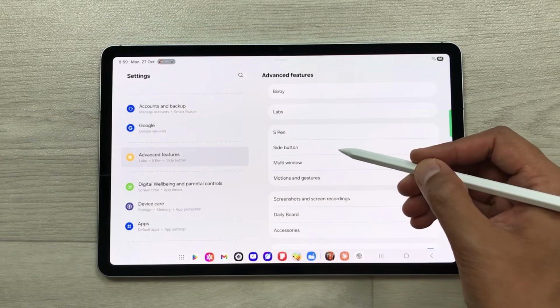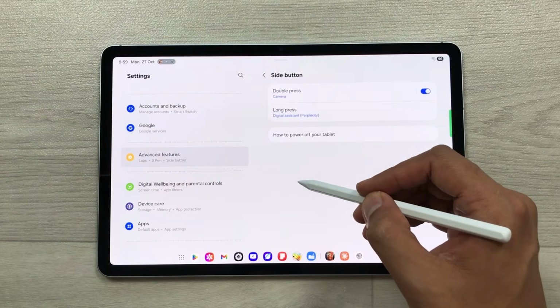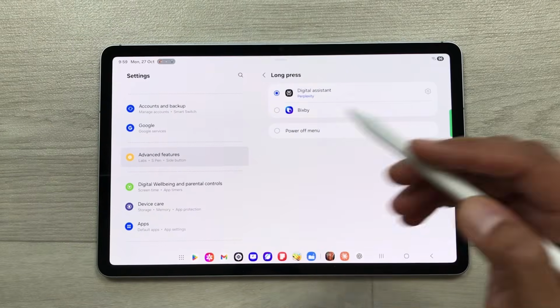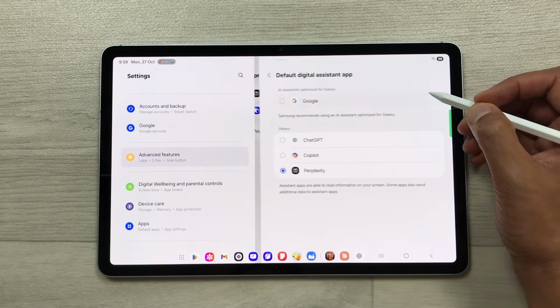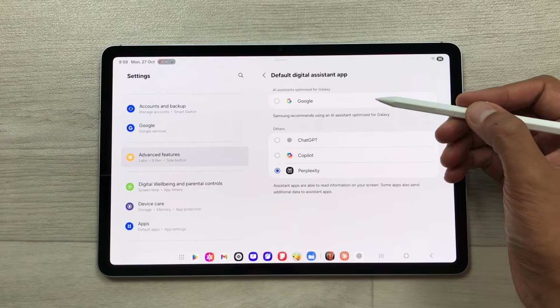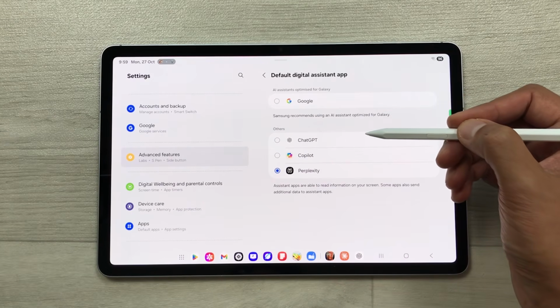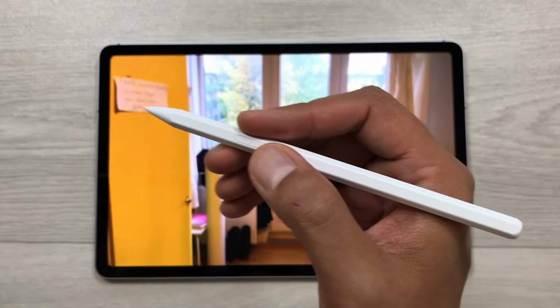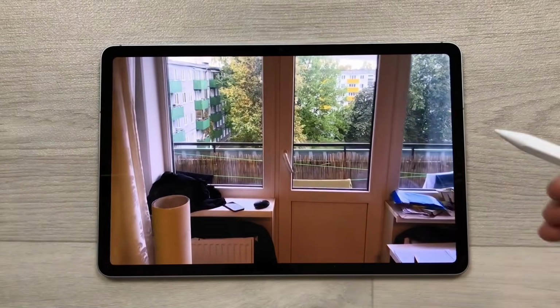And here we have this option of side button. So I will select it and here we have this option of long press. So I will select it and then you have to select this settings icon and then from here you can select different AI apps. So here we have this option for Gemini, we have the option for ChatGPT, Copilot and Perplexity. The next feature is about taking notes on videos.